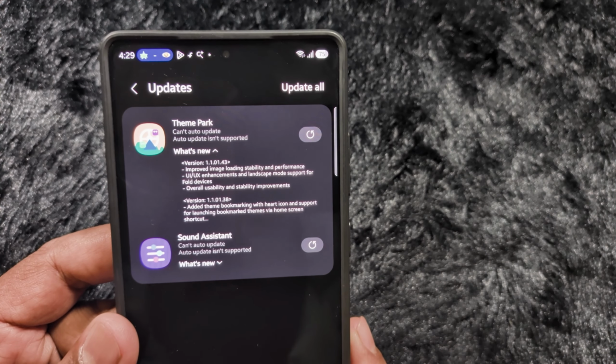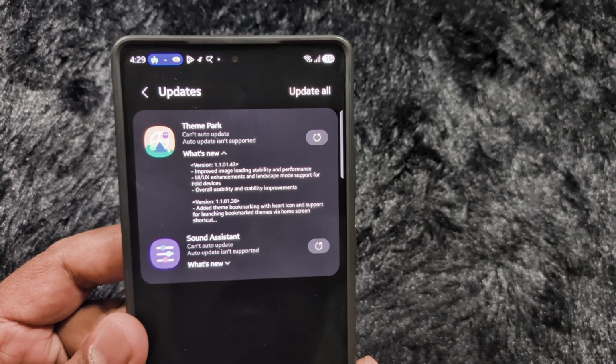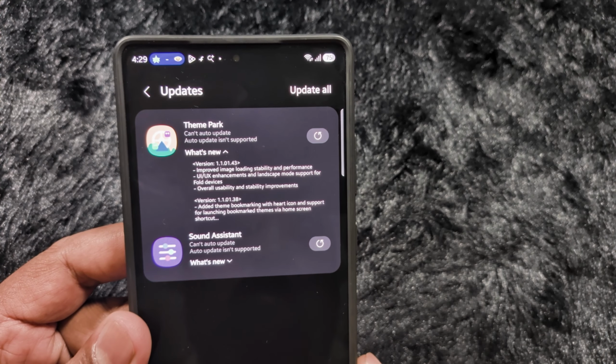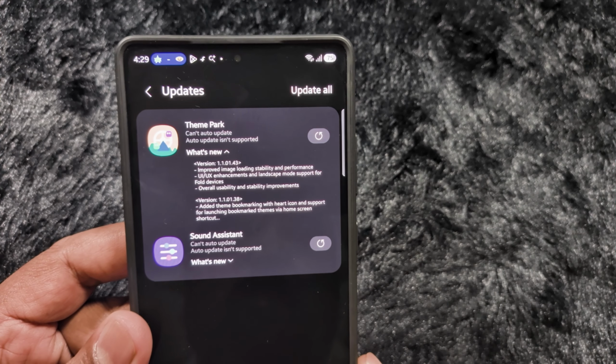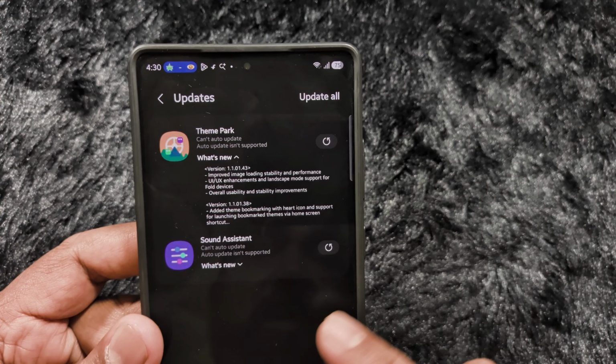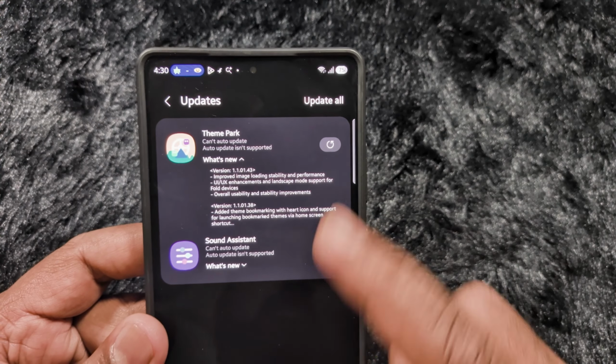stability improvement. If you have version 1.1.0.38, you can see the new theme bookmarking with heart icon and support for launching bookmarked themes via home screen shortcut. So these are the two updates for version 1.1.0.43, or if you have installed version 1.1.0.38, you can see the new heart icon and support for bookmarked themes via the home screen shortcut. So these two updates are available.